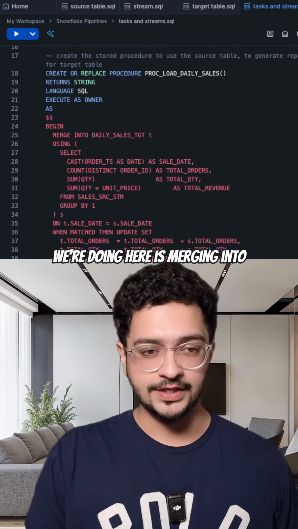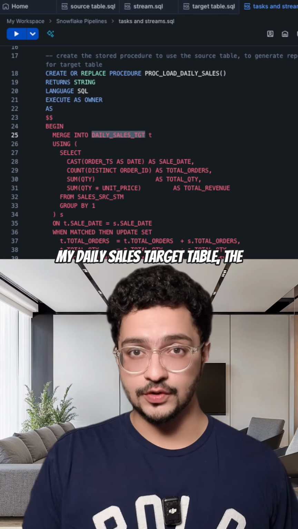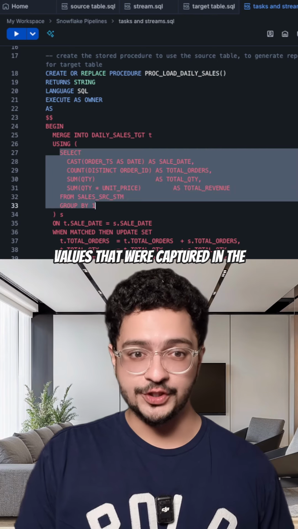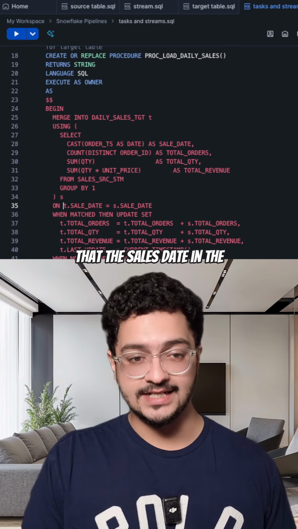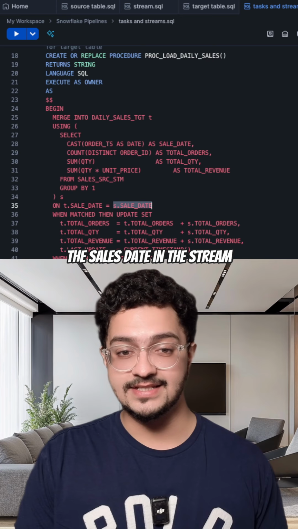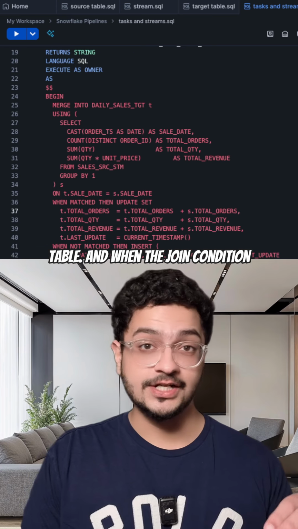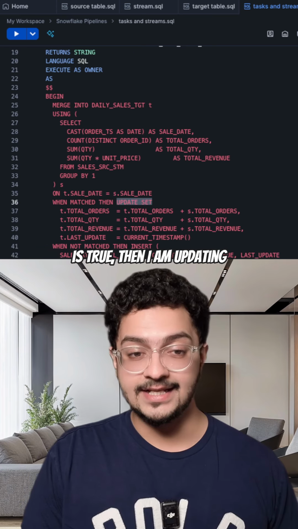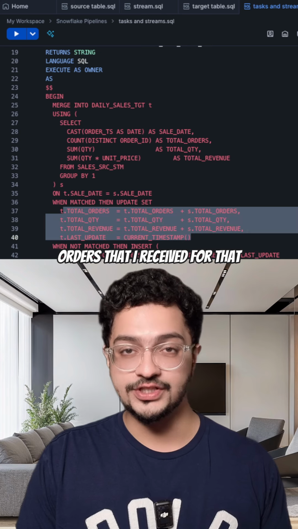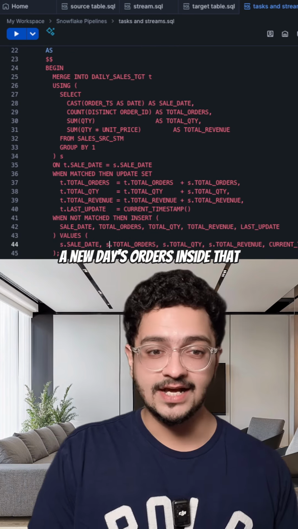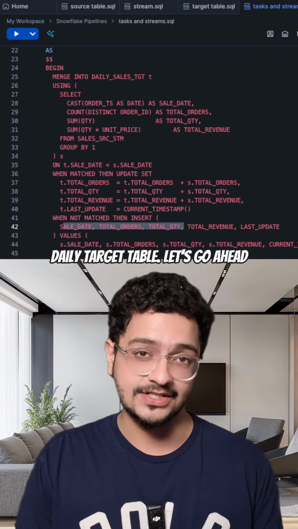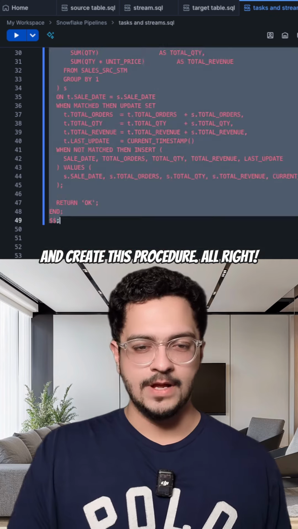So what we are doing here is merging into my daily sales target table the values that were captured in the stream, effectively consuming the stream, and joining that merge on the condition that the sales date in the target table is the same as the sales date in the stream table. And when the join condition is true, then I am updating those same dates with the additional orders that I received for that day. But when the join condition is not true, then I'm inserting a new day's orders inside that daily target table. Let's go ahead and create this procedure. All right, and there we go.